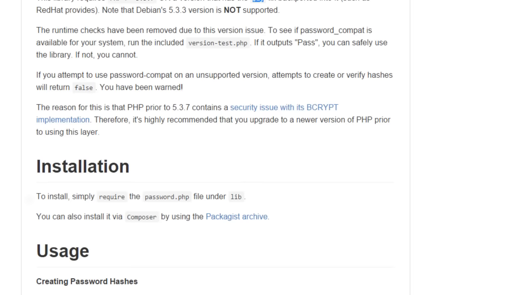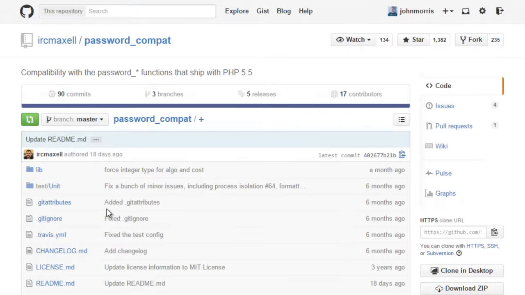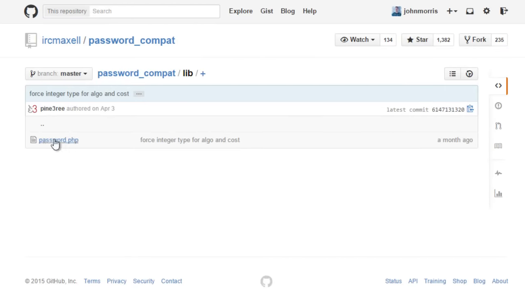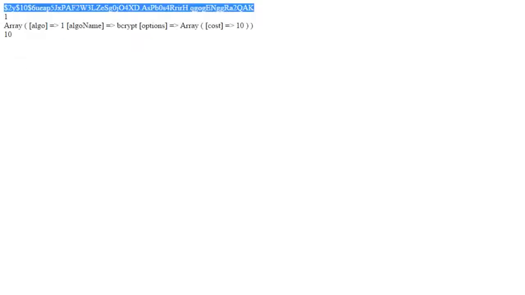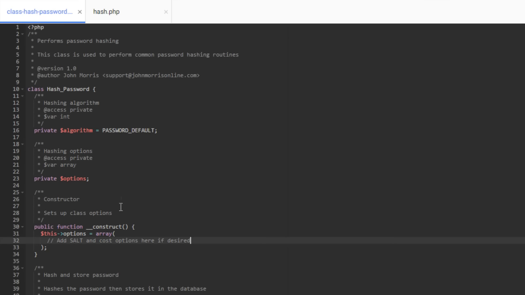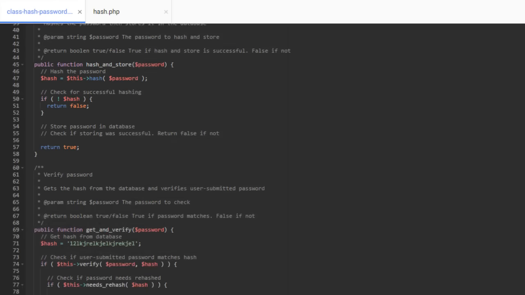So you can see, to use it, all you have to do is require the password.php file that's in the lib folder from the download here. So if we go into the lib folder, you'll see password.php. This is what you need, and you just include that into the class here that we have, or whatever class you end up using, and then you can start using all of these functions in here.